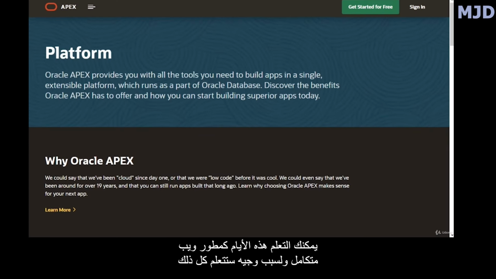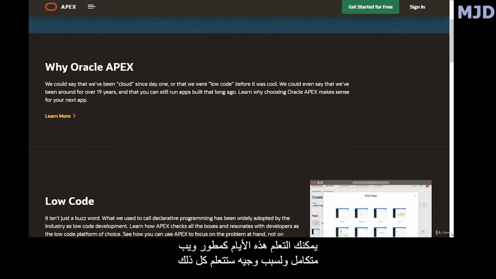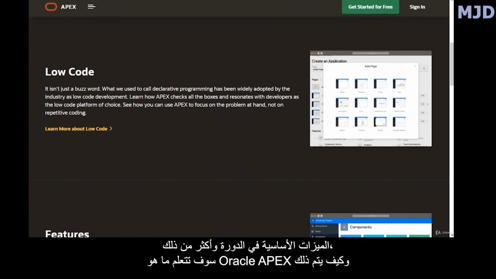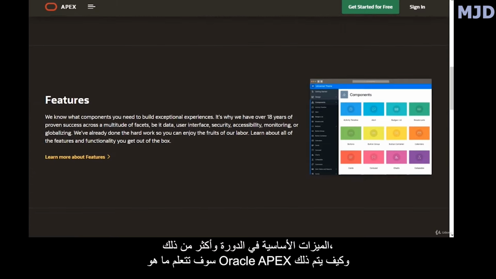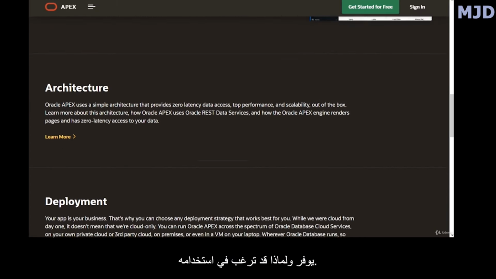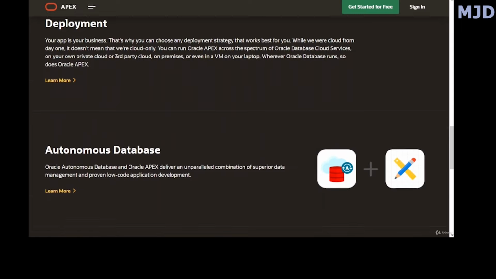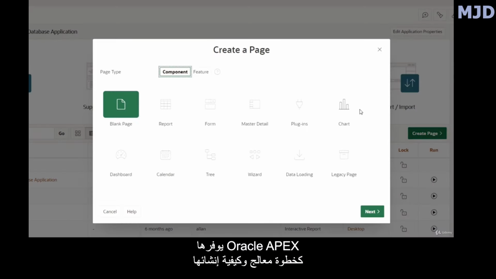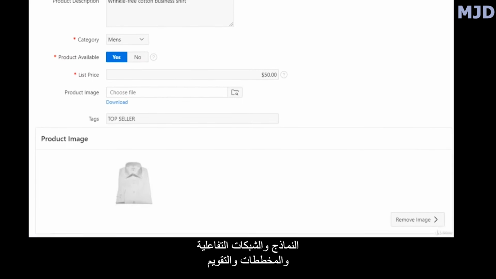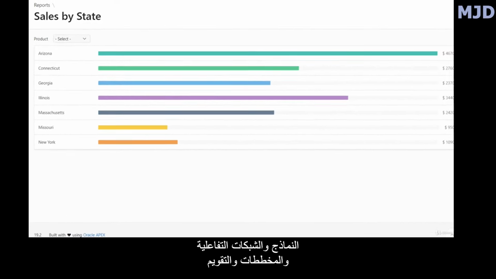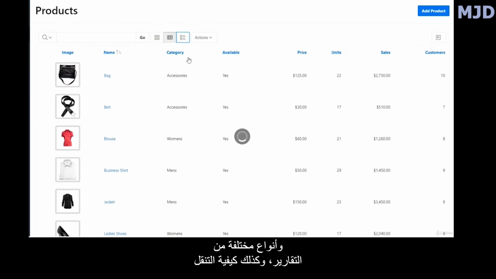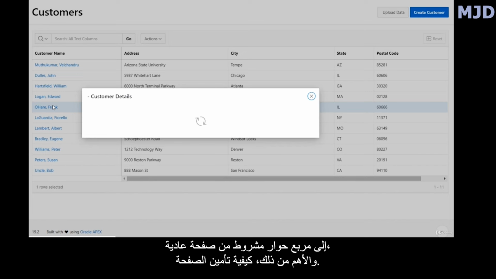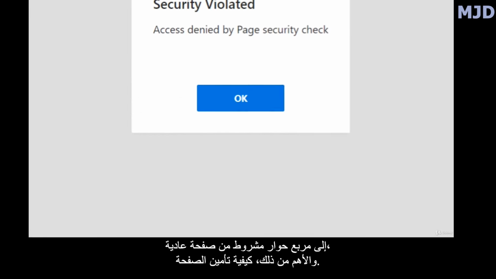You can learn these days as a full stack web developer, and for a good reason. You will learn all of these core features in this course, and way more than that. You will learn what Oracle Apex is, how it works, and why you might want to use it. You will learn how to create pages from scratch, which Oracle Apex provides as a wizard step, and how to create forms, interactive grids, charts, calendars, and various kinds of reports, and also how to navigate to a modal dialog from a normal page, and more importantly, how to secure a page.